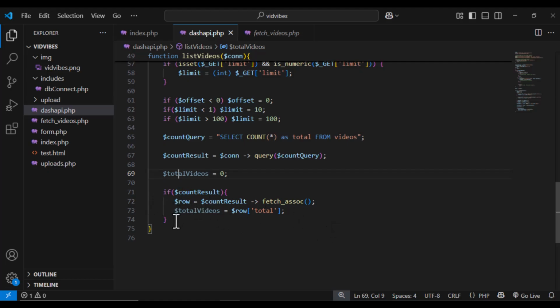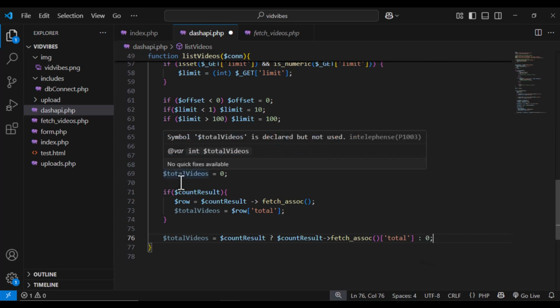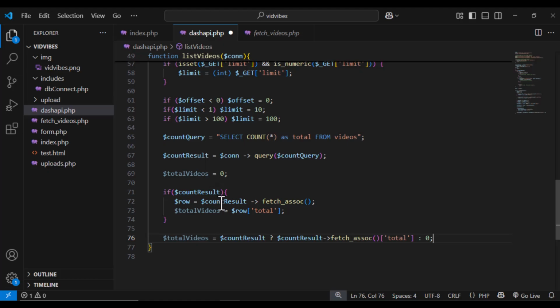This one we did here, the cleaner way of doing it, what we call the ternary, is simply total videos, count result, then if count result, we fetch the associative method, we get the total, then 0. Okay, that is all these things we did here. So this is a better way of doing it.